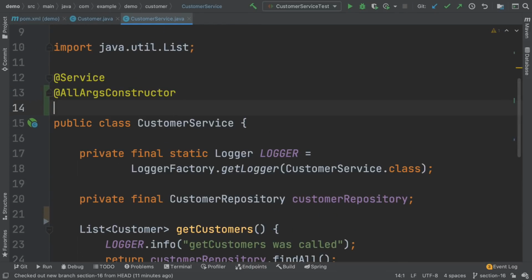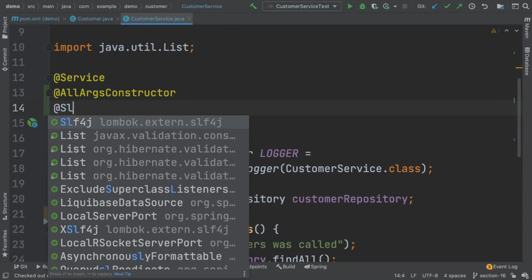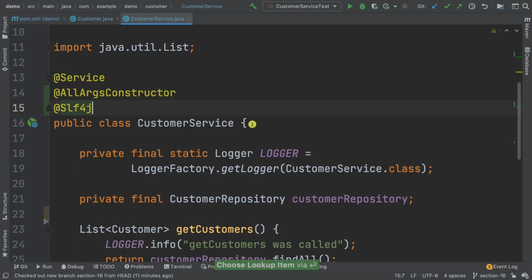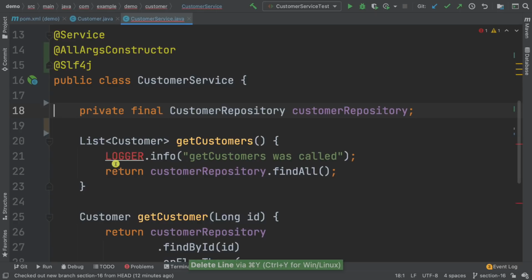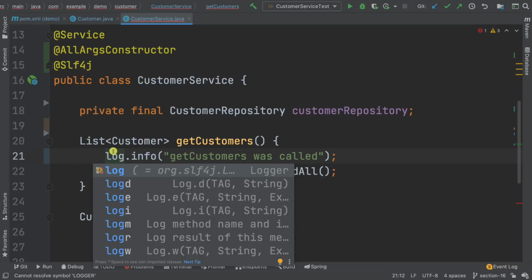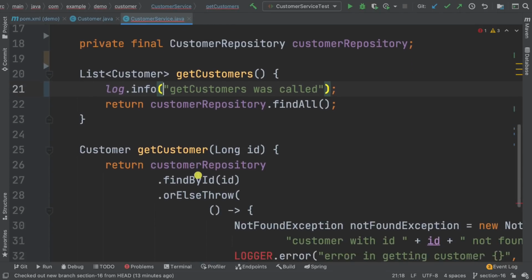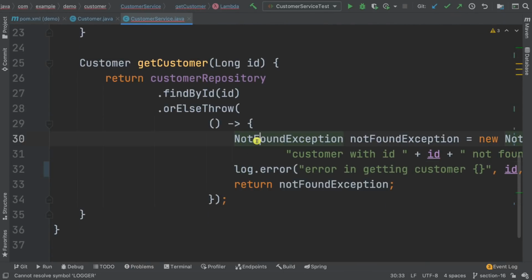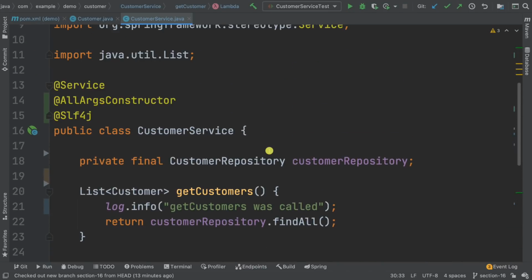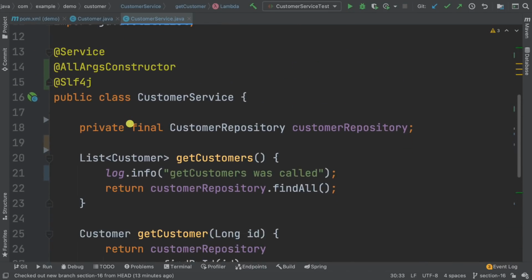Right here, I can also say @Slf4j. And now I can get rid of this logger right here. And what we're going to do is say log. So lowercase log, and you can see that it picks that up. So this is awesome, right? So here the same, we're going to say log, and there we go. So let's actually carry on.